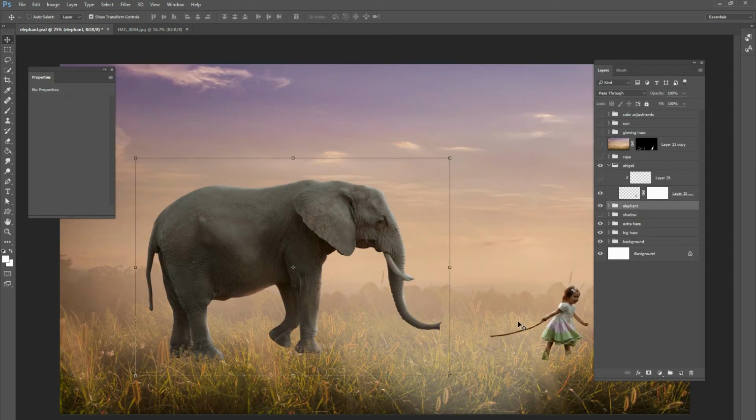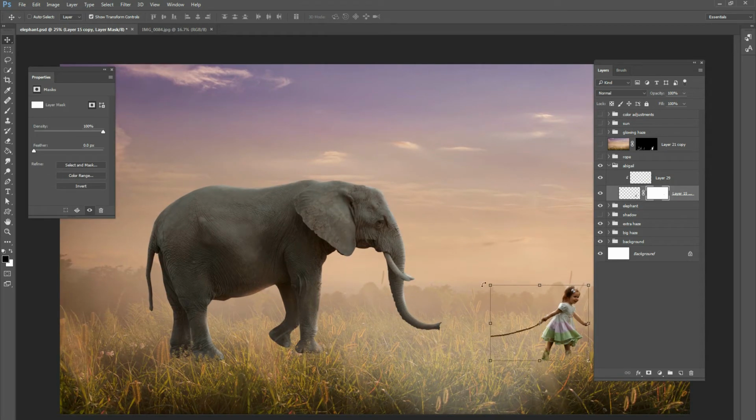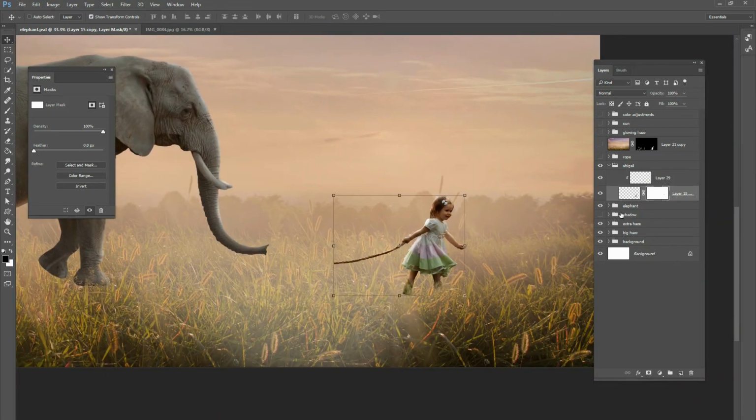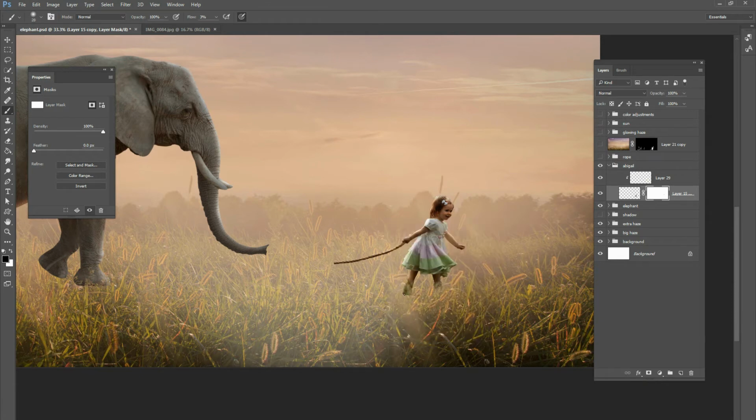And then actually I didn't do a very good job here, but what I would do is you would want to zoom in and see where her feet are in the grass. You would want to kind of erase a little bit of that. There we go. So it blends in a little bit better. And we'll clean it up later, but that's a good start, just to erase her feet there.